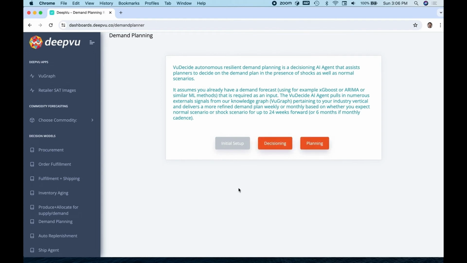After the files have been validated and the model is ready, the decisioning button will turn orange. In your case, once you upload these files, DeepVu's team will review them and validate them for consistency, and then will notify you via your registered email when your AI agent has been trained and is ready to use for real-time decisioning.